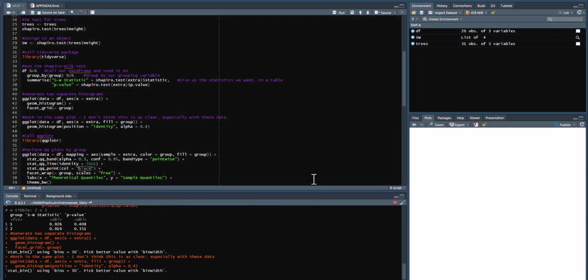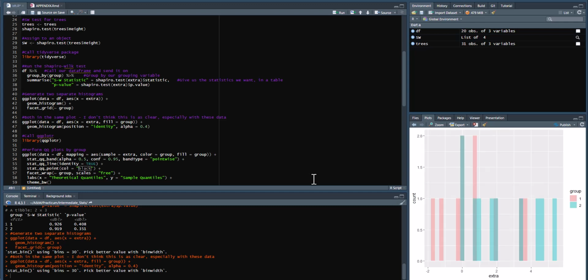So if we run this one and give it a second to pop up, then both of the histograms are going to be on the same plot. So rather than being side by side, now we see, okay, group 1 is in pink here, and group 2 is in blue. But where they overlap is this darker color. So it's not as clear, I don't think, but perhaps there are other applications where you would want both of them on the same graph. So you can do it either way.